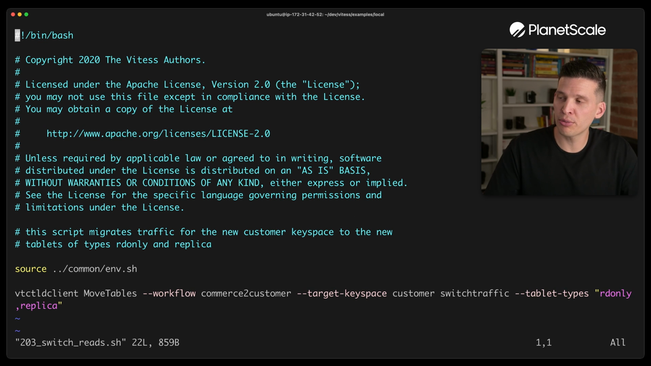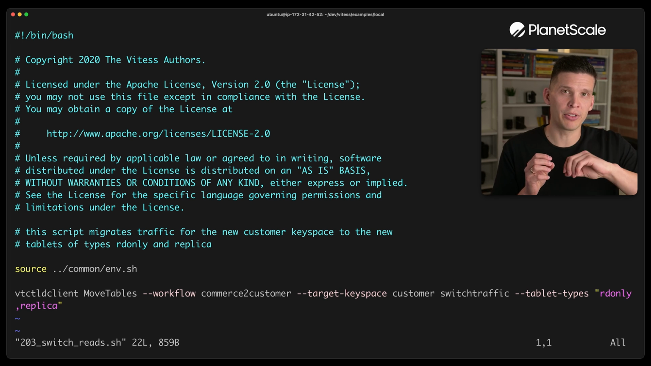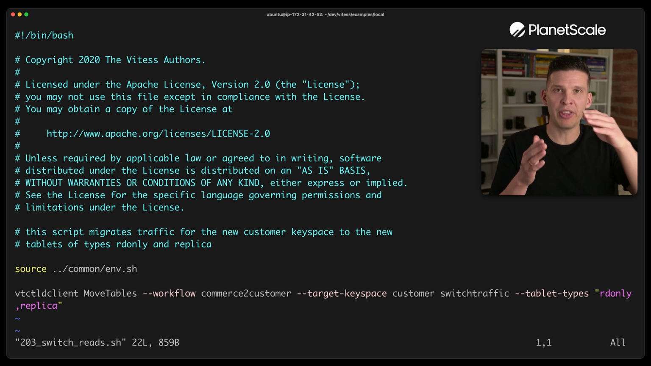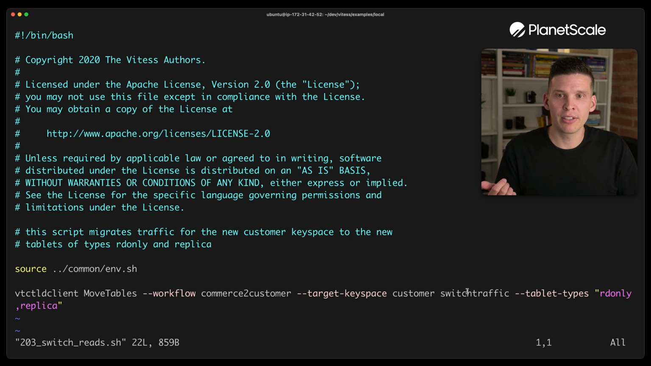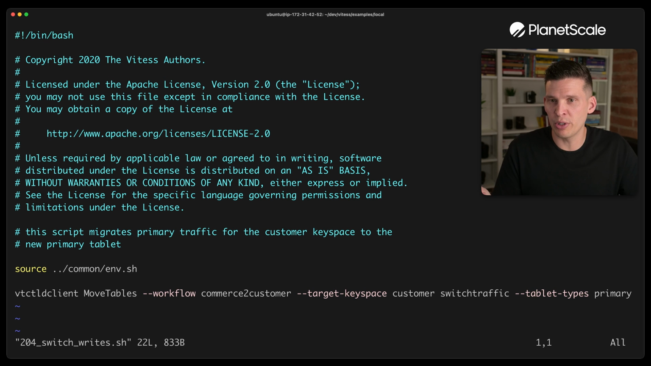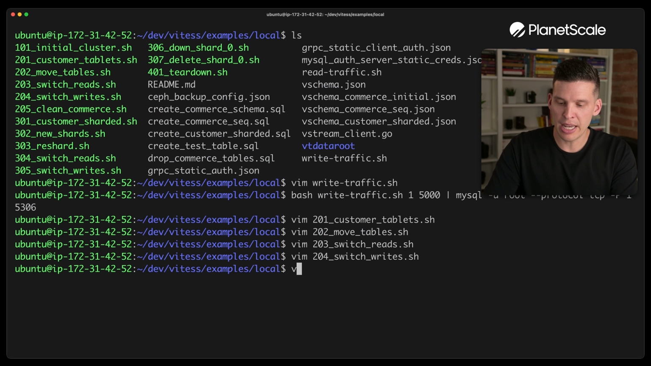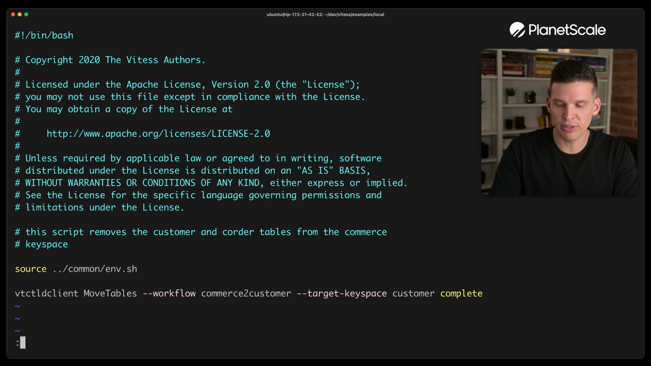And then in 203, one of the things that's cool about Vitess is you can start the move tables process. You can get the tables moved, but then in separate steps, you can tell it when to switch over traffic to the read-only nodes and to the replica nodes. So in this step, it switches that traffic over. And then in the 204, it actually switches primary traffic over. So this would be where writes are handled. And then there's a 205 script that basically just finalizes the move tables process.